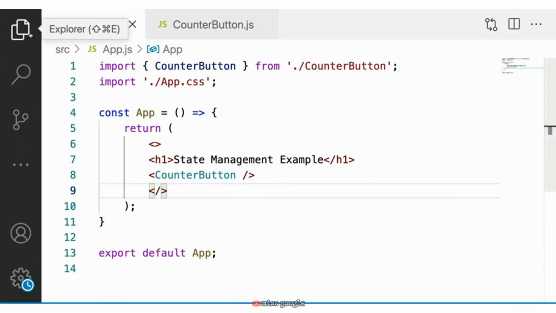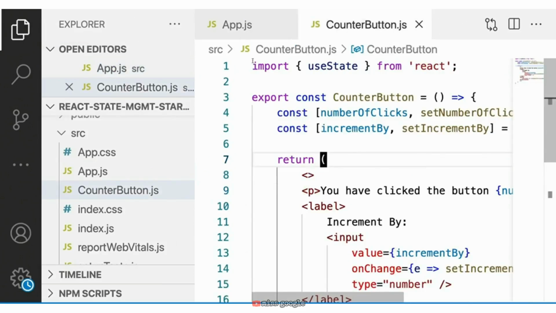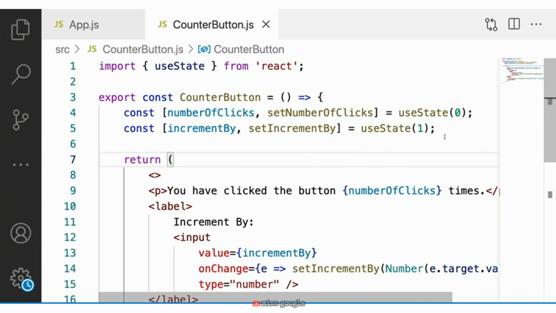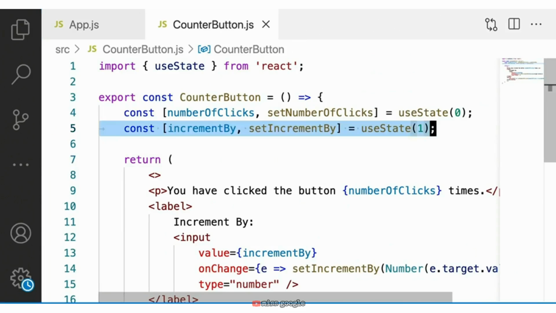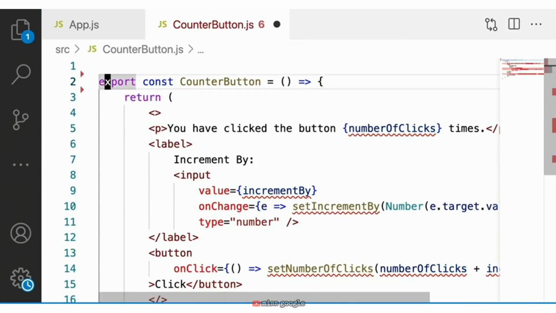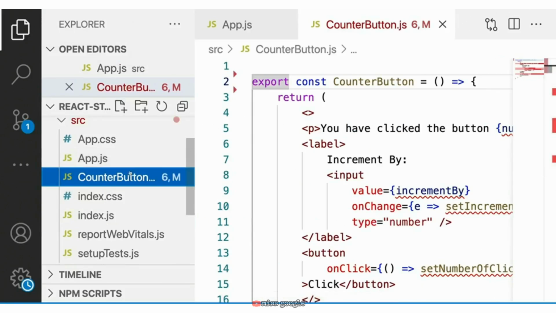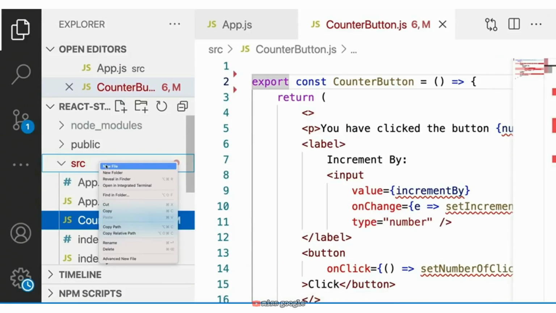So let's take a look at what context looks like, but first, let's remove these useState hooks from our counter button component. We're just going to get rid of them and get rid of this. And there's going to be a few errors for now, but we'll come back and correct those once we implement our context. So the first thing that we need in order to implement our state as context is a context for the given piece of data that we want to implement.